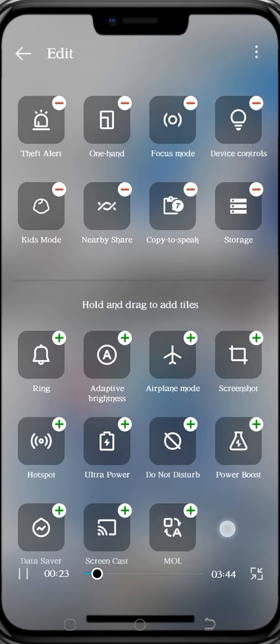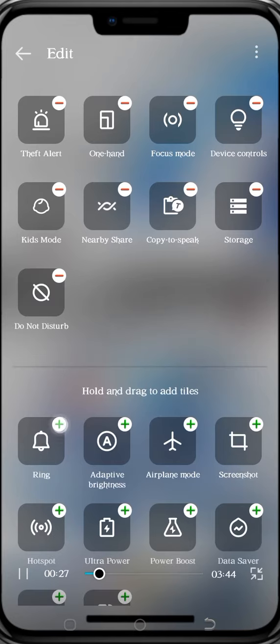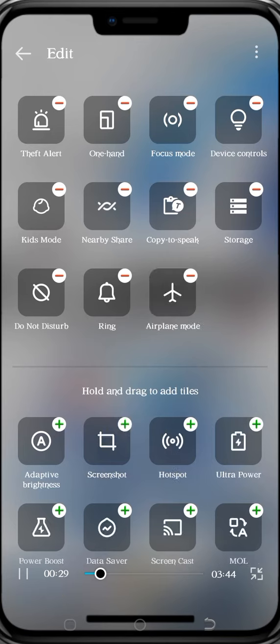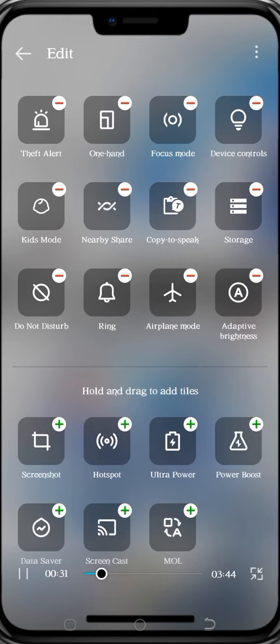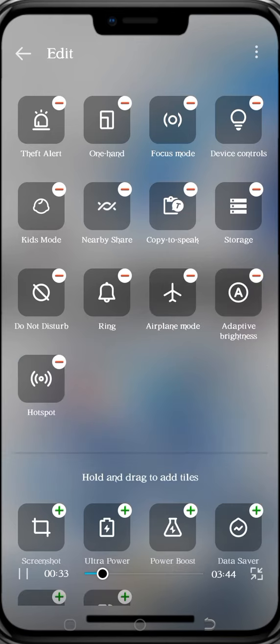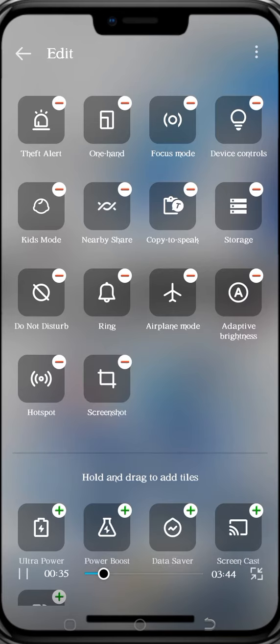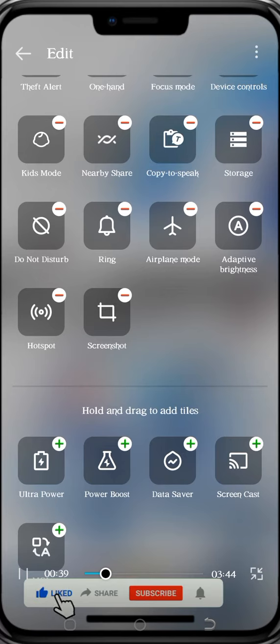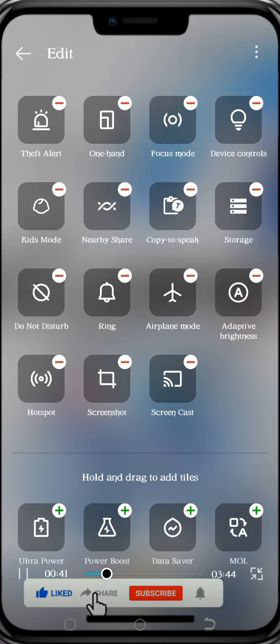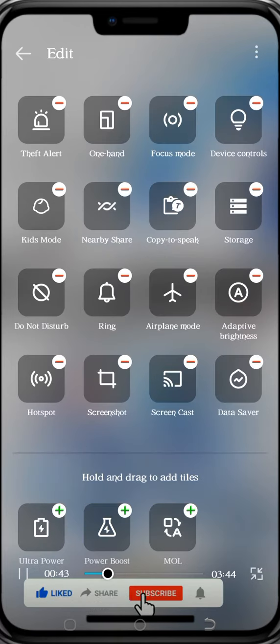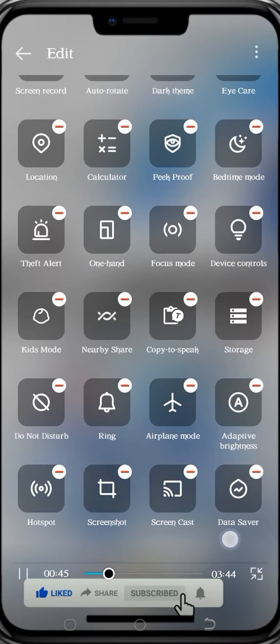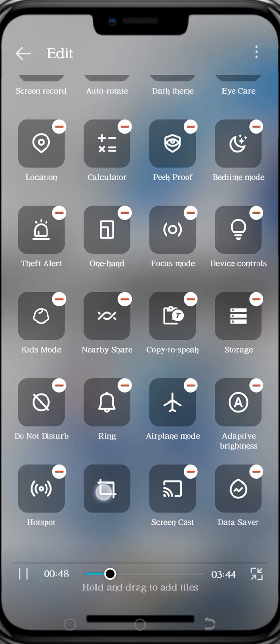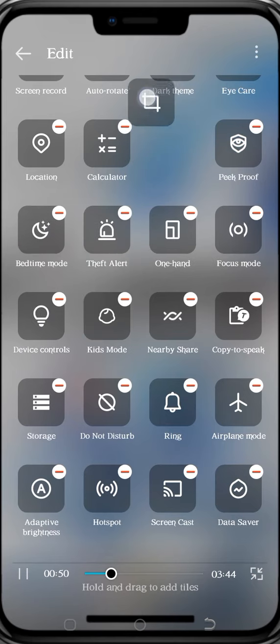Now let's add the tiles that we need. Click the plus button to add. Next, hold and drag on the tiles to rearrange them the way you want.